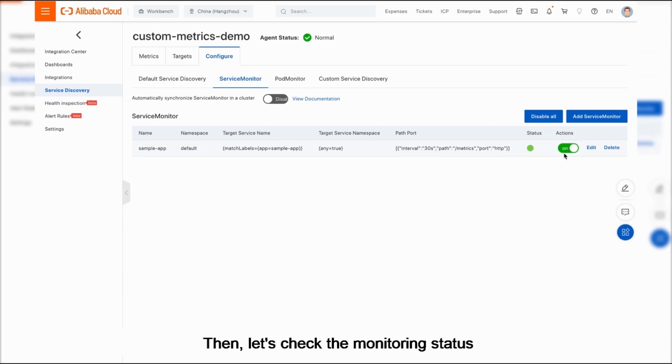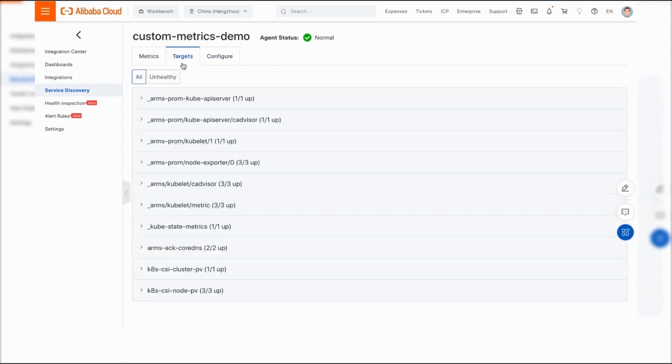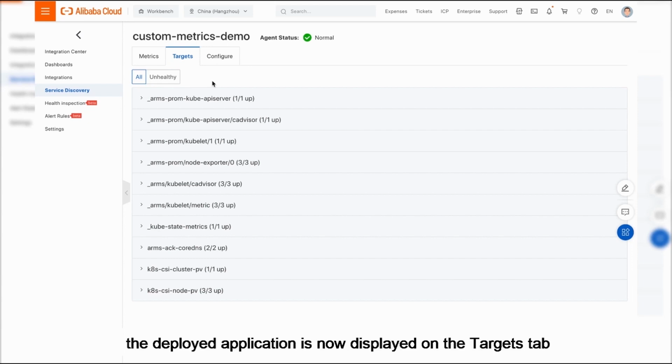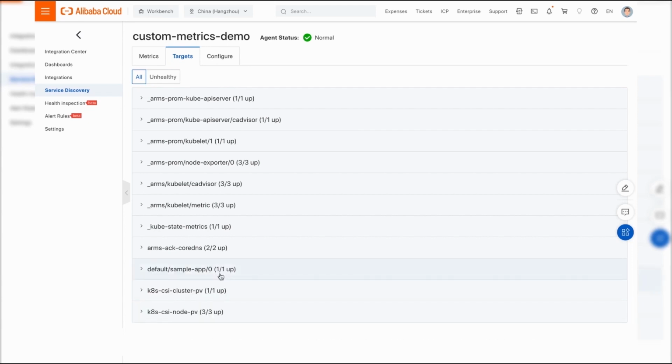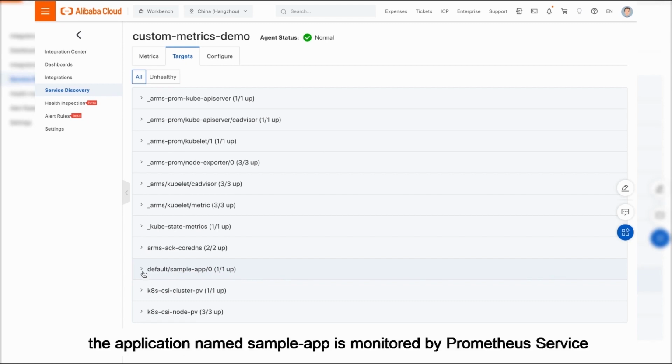Then let's check the monitoring status. Click the Targets tab, wait several seconds. If the application name sample-app is displayed and is in the up state, the deployed application is monitored by Prometheus service. Let's refresh the page. OK, the deployed application is now displayed on the Targets tab. This indicates that the application named sample-app is monitored by Prometheus service.